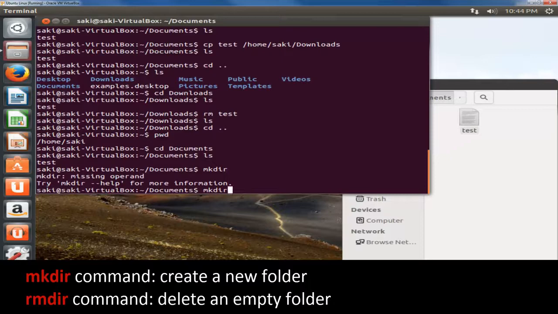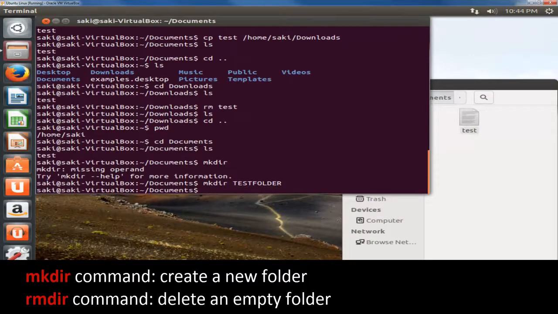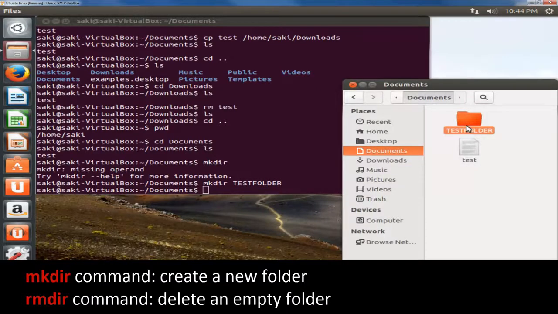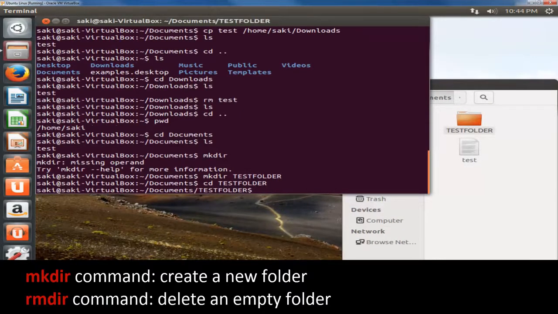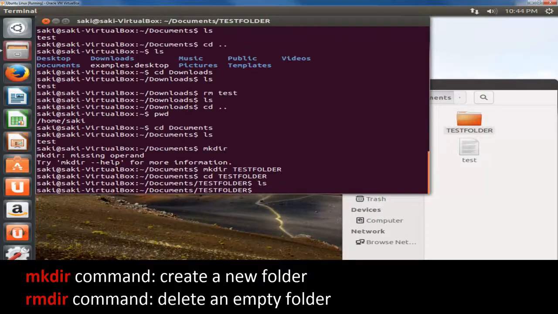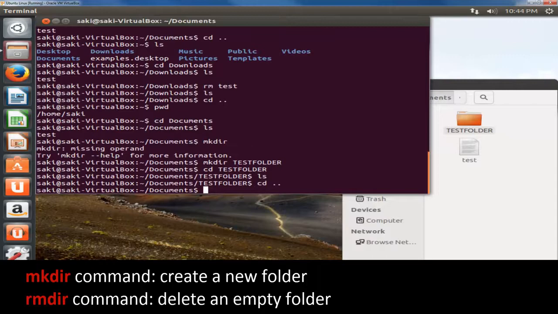So you type in mkdir and then you type in test folder. I'm going to use capital letters here. Okay, and as you can see over here, a test folder was created instantly. And I can actually go into that test folder if I wanted to. ls, and there's nothing in there. So let's go back, cd .., and let's delete the test folder.